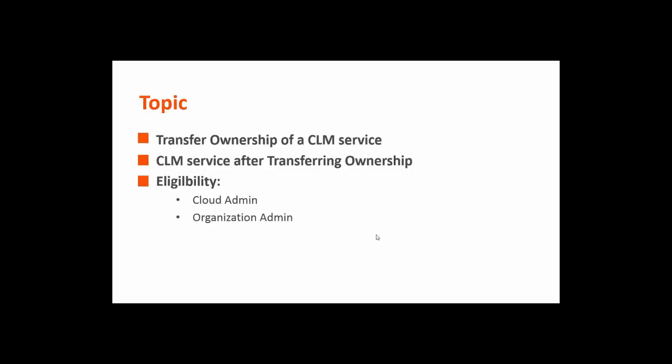So, CLM service after transferring ownership. After the successful transfer of ownership, all the related CIs of that CLM service are transferred to the new owner. The new owner will now be charged for that service offering instance. The previous owner will not be charged for that service offering instance. The service offering instance owner is changed to the new user. The quota of the previous user will be released and the new owner's quota will be used for that service offering instance.